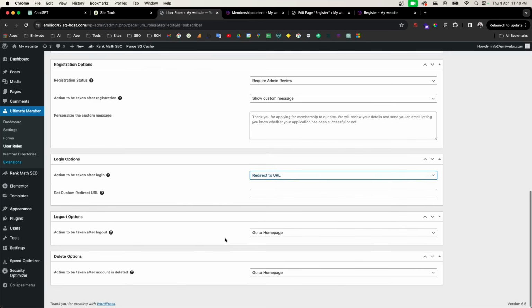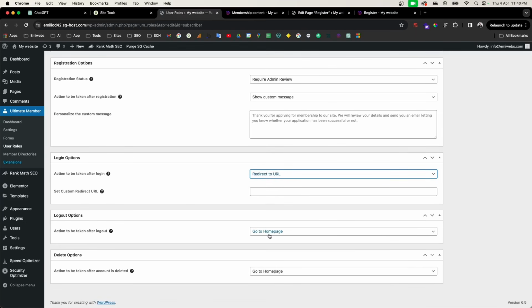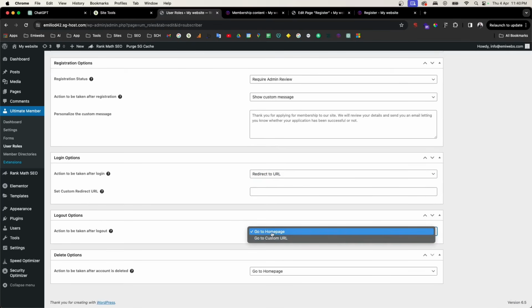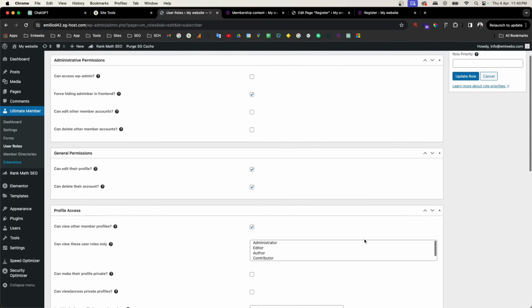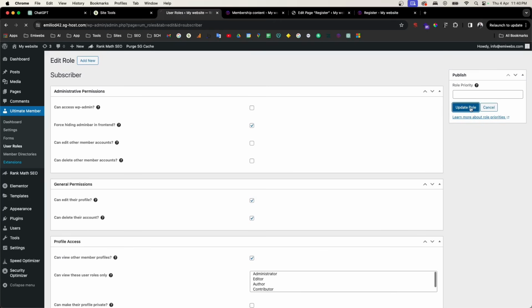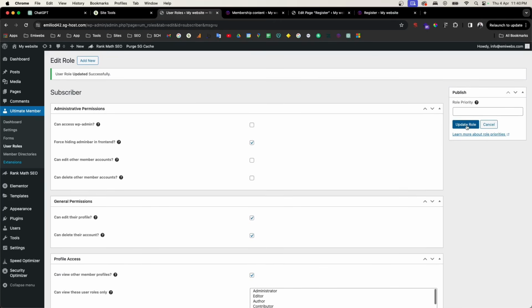Okay, so it will be this, and the logout. When they log out, you want them to be sent to the home page, or that's it. If they delete the account, they will be sent to the home page. Okay, so that's it. So you just save that. Remember always to save and make sure that it's saved.